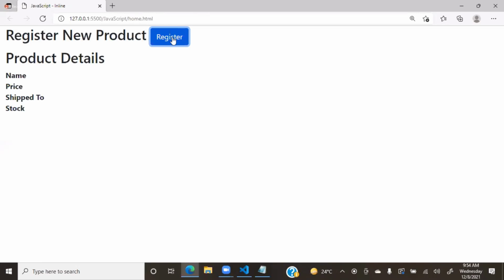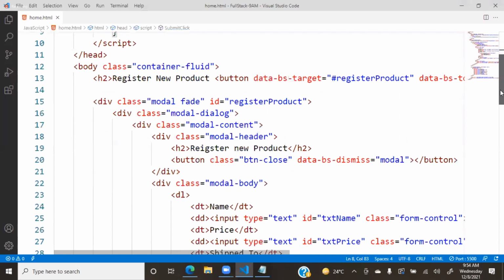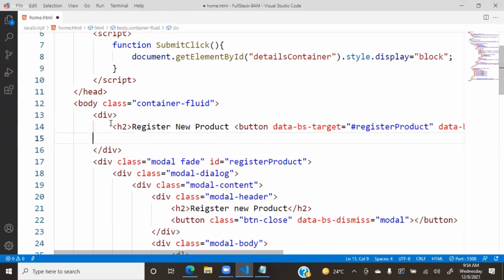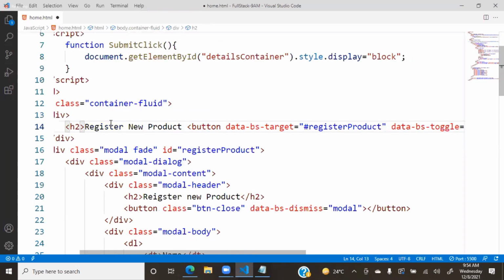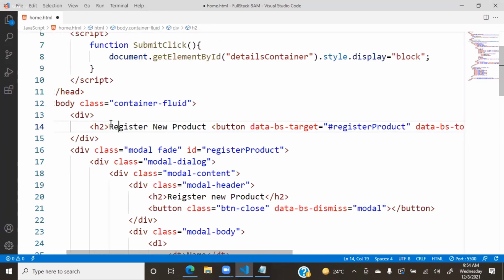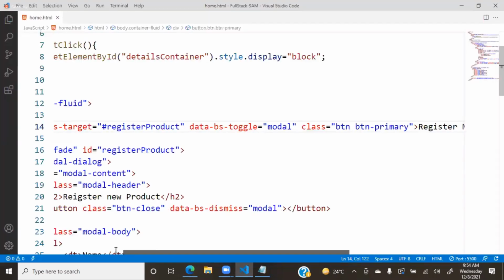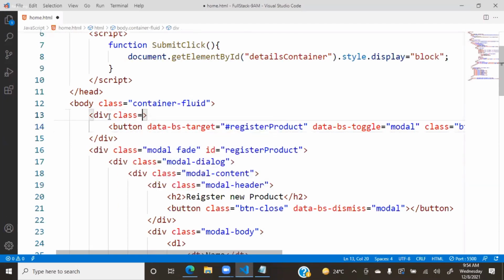So what extra work do we have to do now? It's your wish, actually, what you can do is hide this container. You can hide this heading. You can hide this container. Suppose I give another div, and this div has just a simple button, no heading, nothing, and I will say register new product. Okay, this is there, and I will keep this div with class margin top 3, so it will be a little bit down.